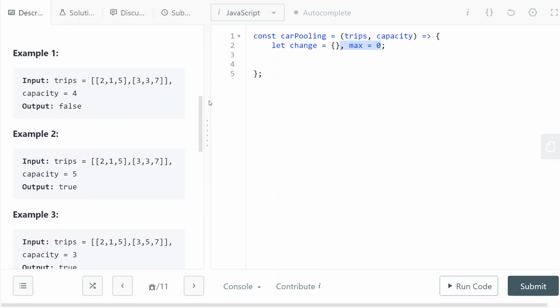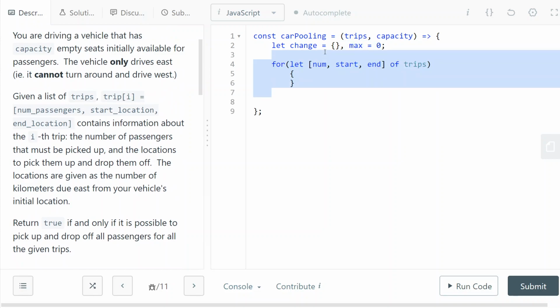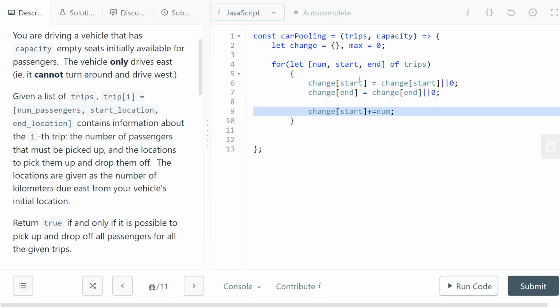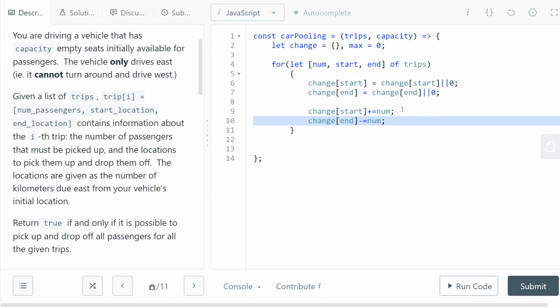That would be wasteful. Okay, so now we're going to update our change map and our max variable. This is just a typical way of updating a map in JavaScript. As you can see, when people get on our vehicle, we add the number of people getting on. But when people get off our vehicle, we subtract the number of people because they're getting off. And just remember also to update the maximum variable.